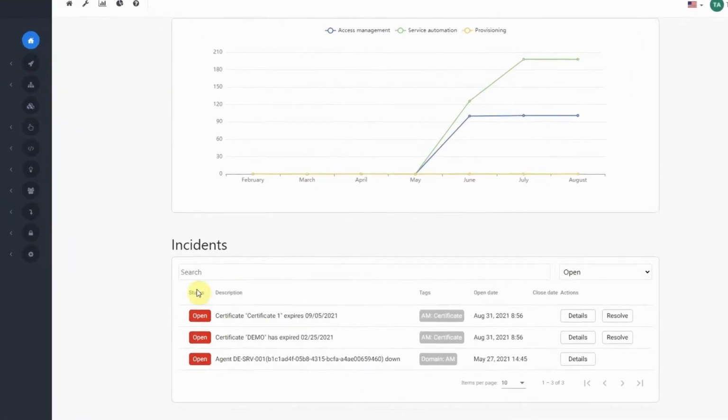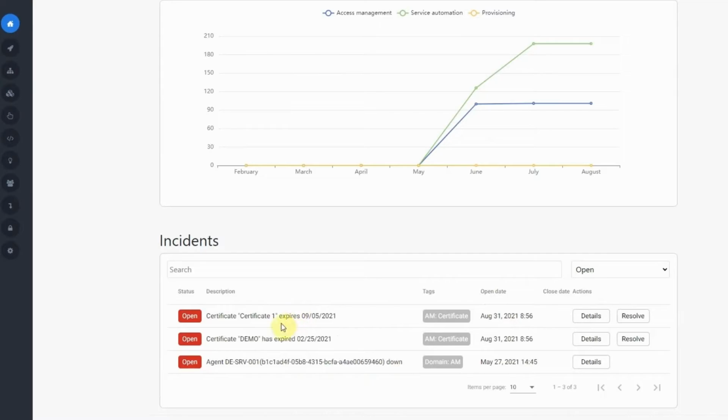Let's start with the certification expiration warnings. As you can see here, in the administrator interface, two warnings are visible about a certificate which is about to expire and a certificate that has expired. You can resolve this warning, but if you don't remove the expired certificate, the incident will be opened again.